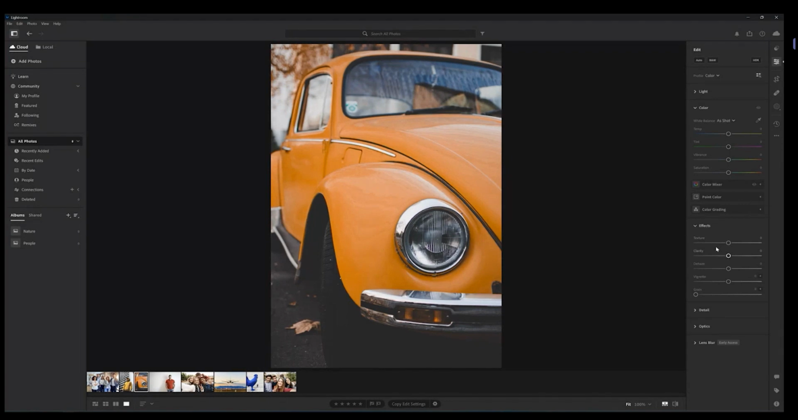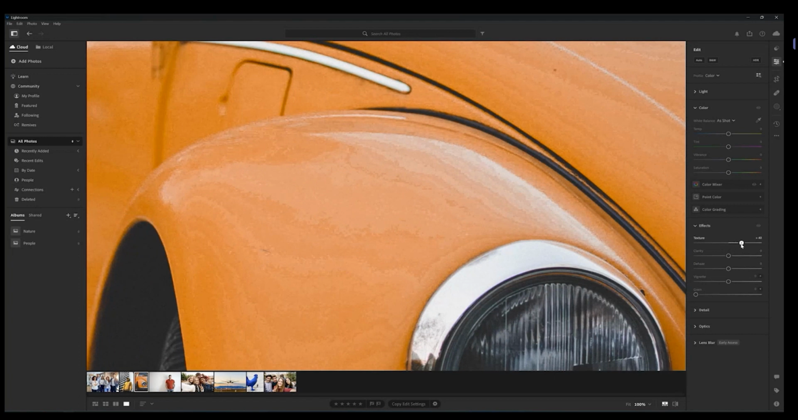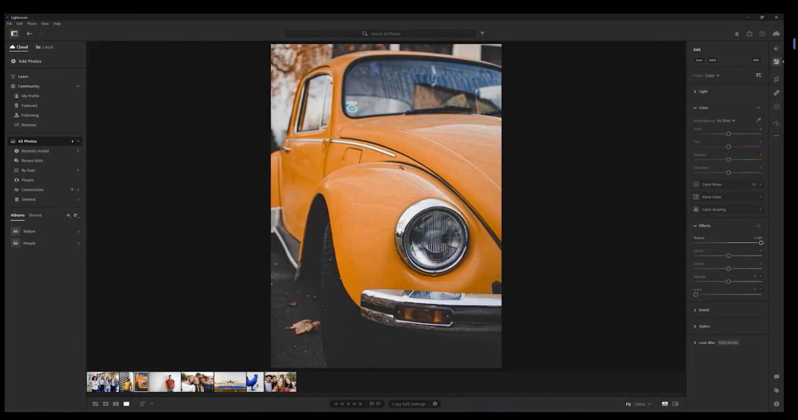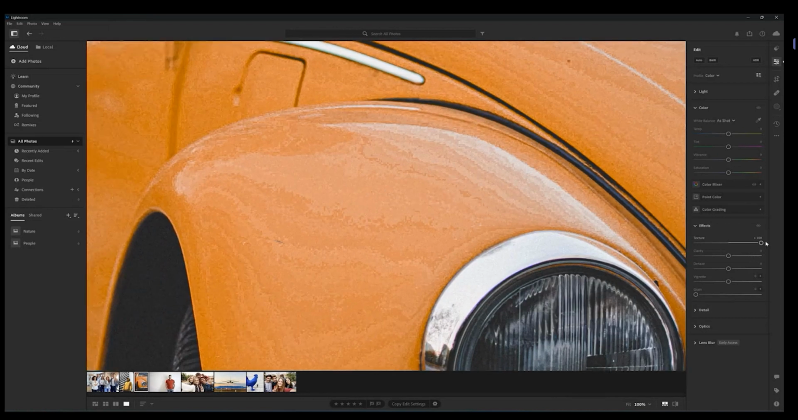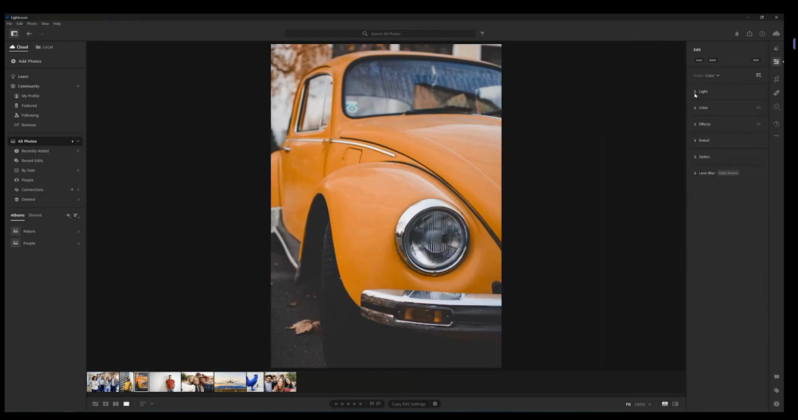Okay, so the other option we have is texture and clarity. If you have an image and you feel that the texture is not coming out properly, then you can simply increase this texture value. You can see now the texture is more vibrant. Of course, do not go all the way to 100. It will make the image look slightly weird. So if you think the details are not coming out properly in your image, you can slightly increase the value like this. Okay, so this is about the various options to edit your photograph.